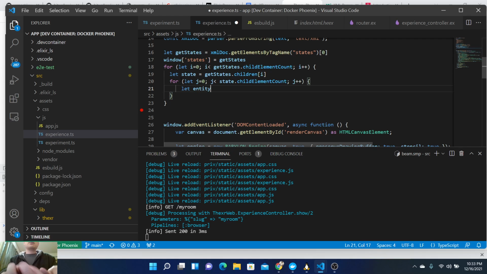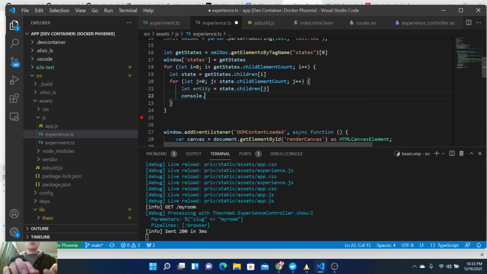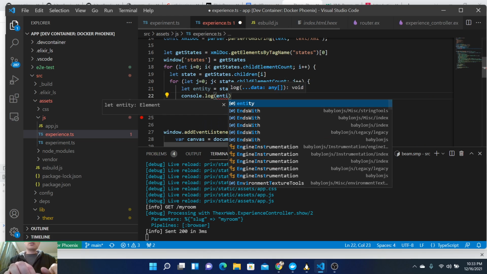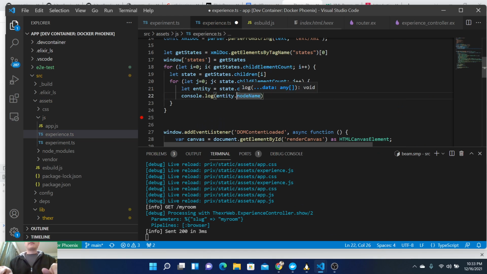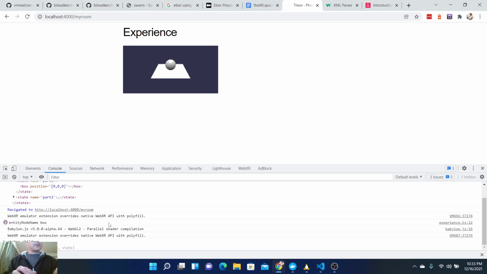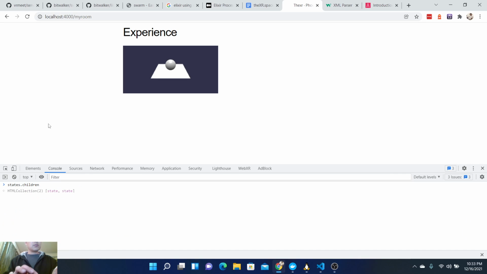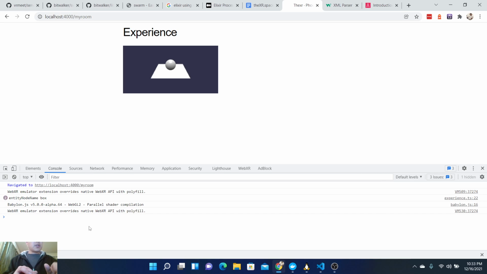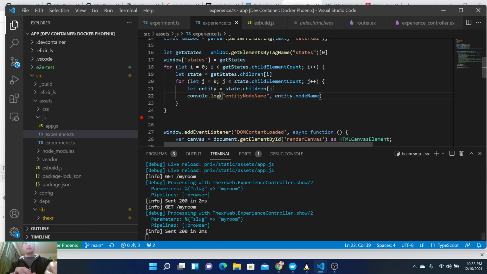let the entity equal state children j, and console.log the entity node name. Entity node name. Do that, we'll get, reload. Entity node name box. Okay, great.